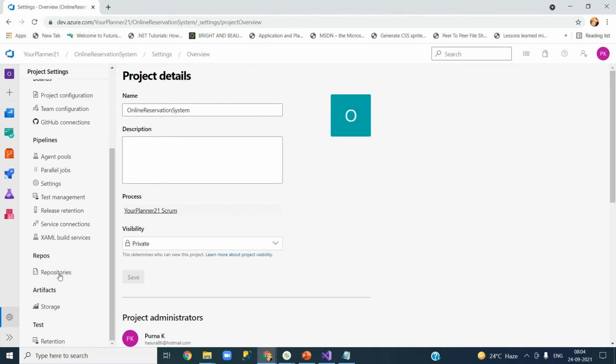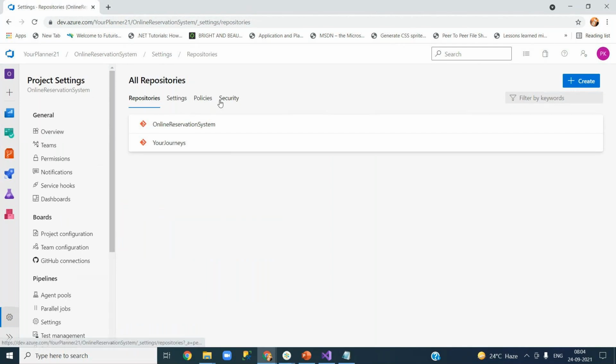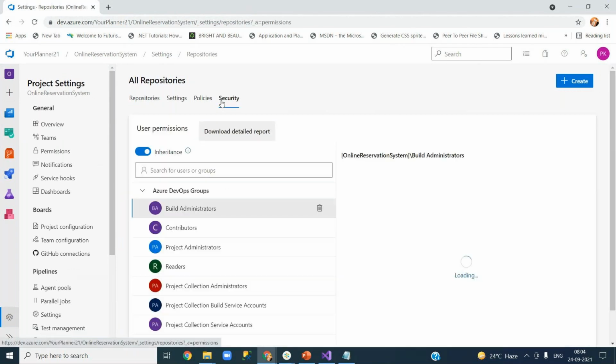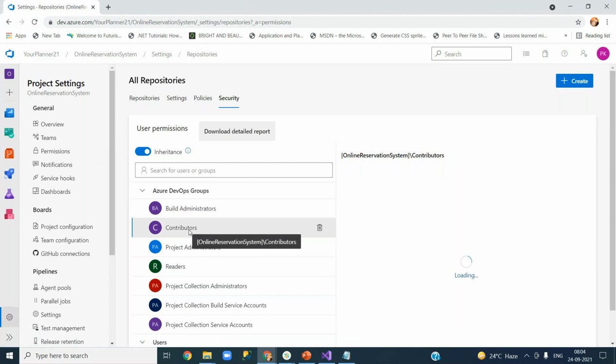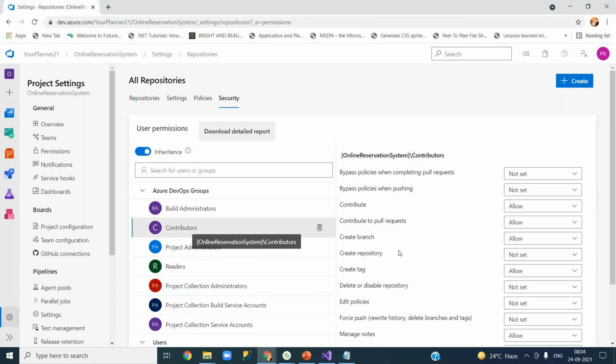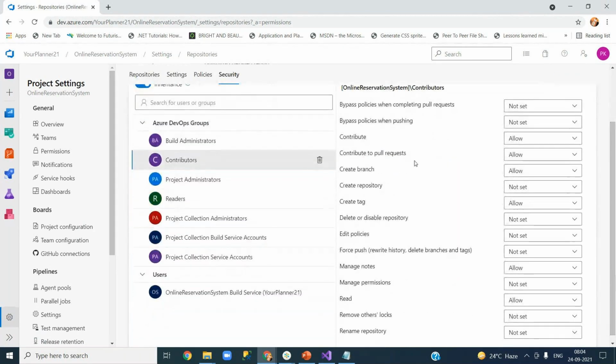I will check now itself. So, securities. Okay. When you come to security, you will come to the same page where you have contributors. Contributors can pull, he can create a branch, he can create a repository. He cannot create a repository, you see, not set basically. Create a branch is there. Okay. Now you should be a part of this contributor group.